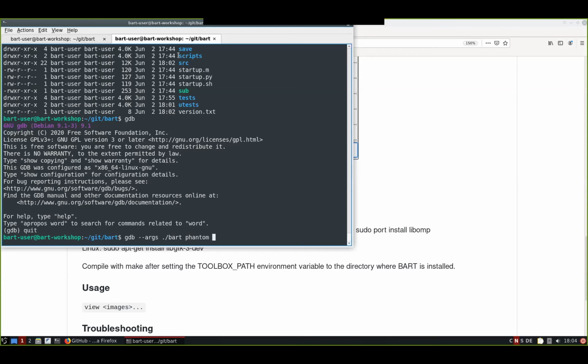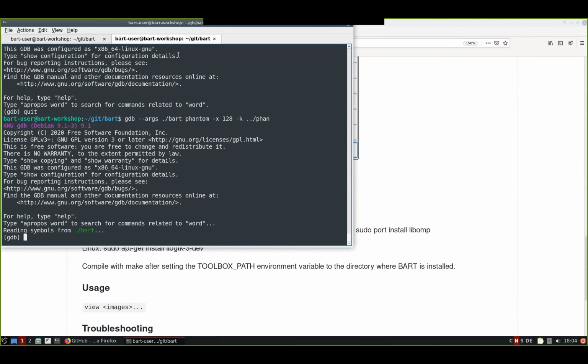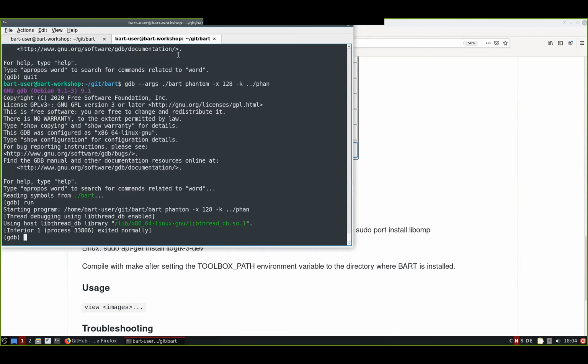For example, we want to create a phantom of size 128 in kspace, and we want to create it in the parent directory and call it fan. Then GDB starts. And from here, we need to tell it, okay, where do we actually want it to stop? Because if I now just say run, it will do it, and it will say, oh yeah, that process exited normally, because it's just something that works in BART.